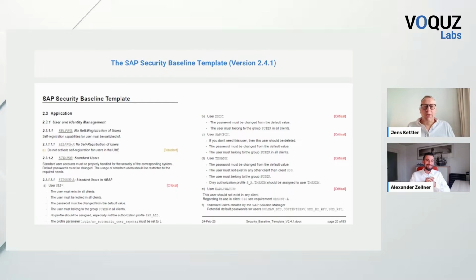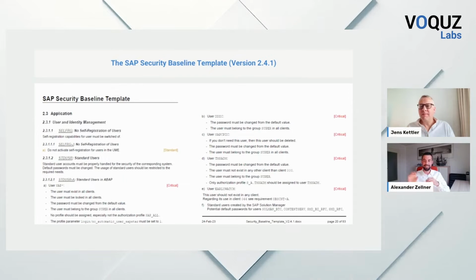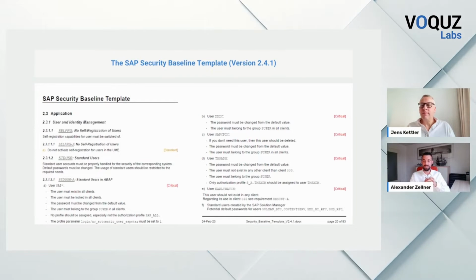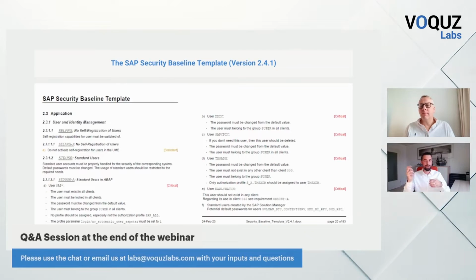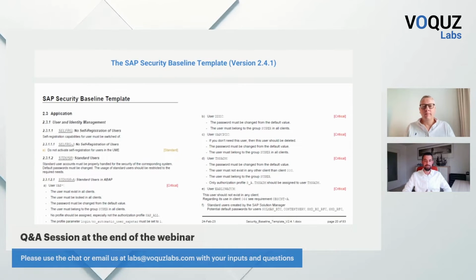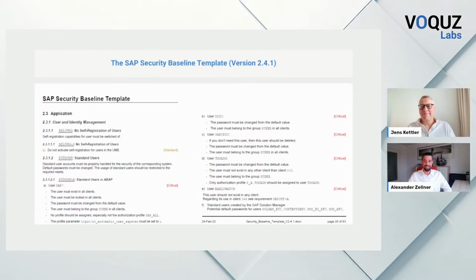So this is a snapshot of the PDF document. I just picked out, as said, the application layer, user and identity management. And one thing I want to point out, for example, are the standard users in SAP. SAP always comes with standard users and passwords. The first thing you need to do as a customer is to secure that.